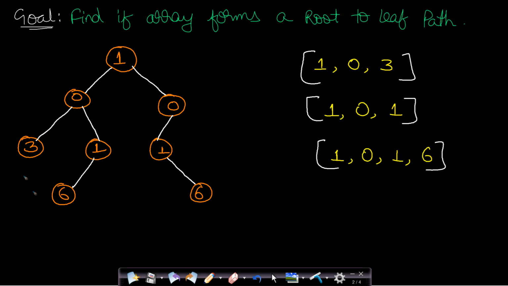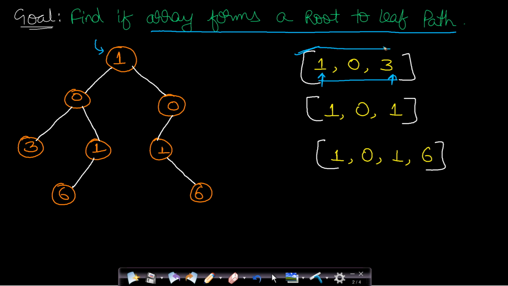Let us say we are given a binary tree where we need to find if a given array forms a root to leaf path in this binary tree. Let us assume that our first array is 0 1 0, which has 3 elements. The first element of this array should be the root of this tree, and the last element should be one of the leaves of this tree, so that if we follow these elements, we will form a path from root to one of the leaves of this binary tree.